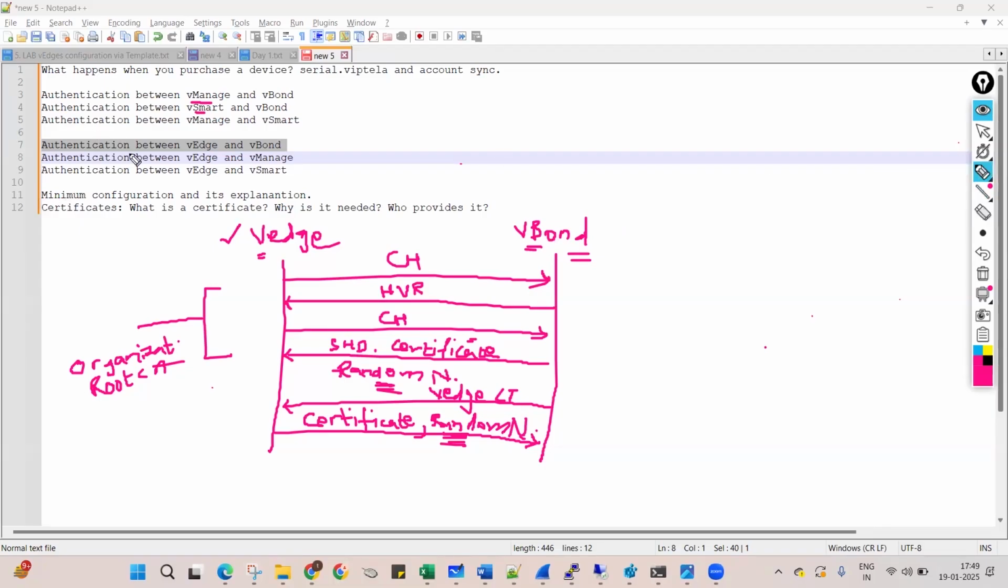So once the vEdge is authenticated with the vBond, vBond will give the vManage and the vSmart IP details to the vEdge. Apart from doing that, vBond will also tell vManage and vSmart that you will expect a connection from the vEdge. So vEdge will then initiate a connection with the vManage. It will try to authenticate with the vManage.